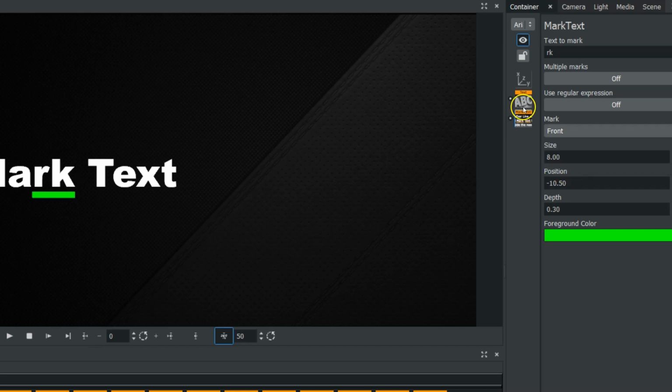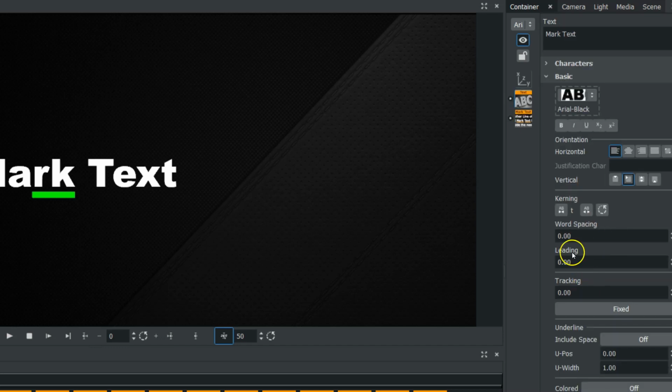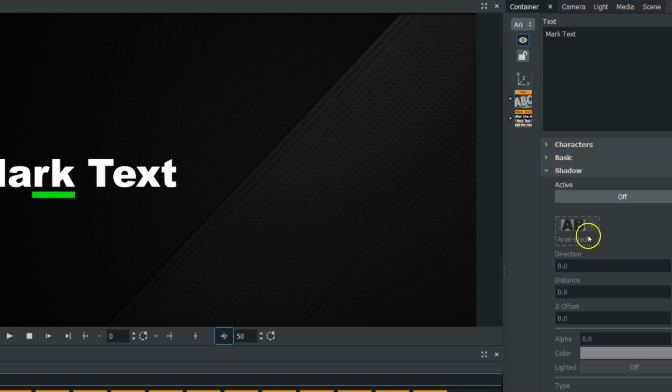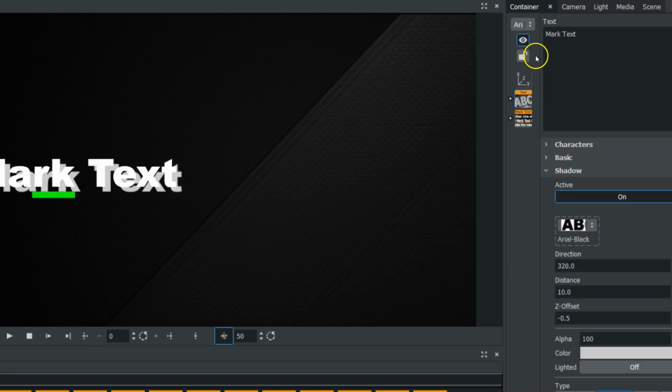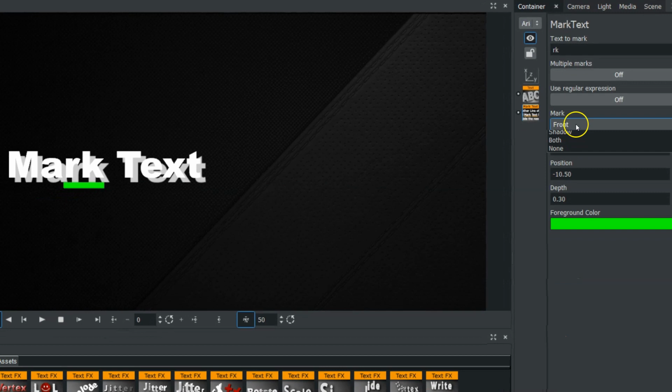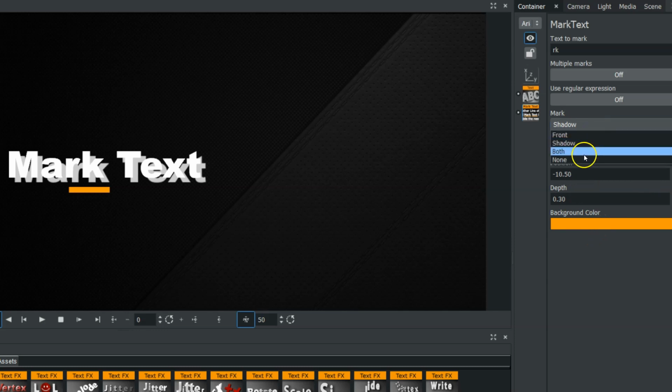Or is it none? So if we did have a shadow within our font, you can come into the shadow tab here, turn your shadow on, go back into the mark text, and if you just want to mark it on the shadow, it will now mark it on the shadow. As you can see, it has its own color and independent adjustments, but if you want it on both, you just put it on both, and now you have 2 lines here under that RK.